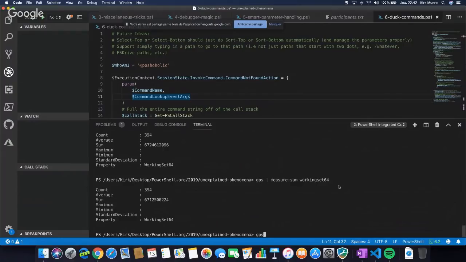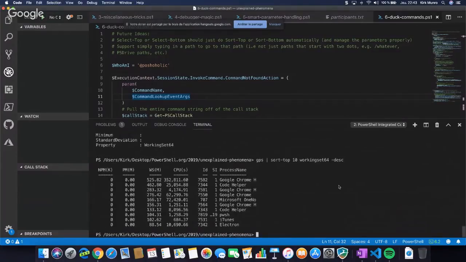So I could do gps, and then pipe that to sort -top 10 on working set. You're seeing me, by the way, doing this on a Mac, which I don't work on as often as my Windows computer, hence the fumbling on the keyboard as well. But at any rate, I could do sort -top, but sort-top is not a command, while Sort-Object is, and -top is a parameter, and so it just works. This is just using some intelligence behind the scenes to figure out what it thinks you wanted to do and just doing it for you.